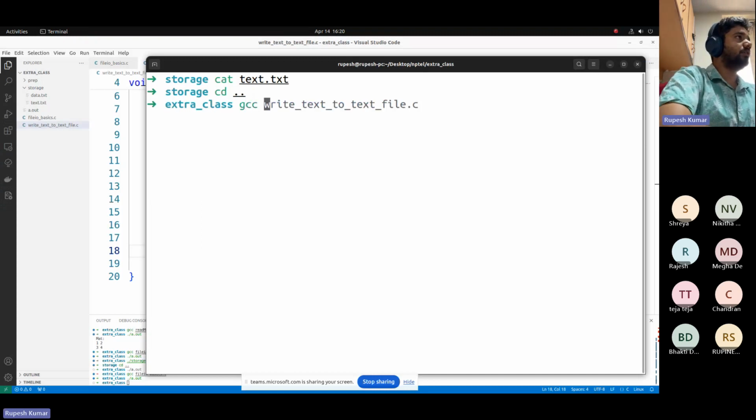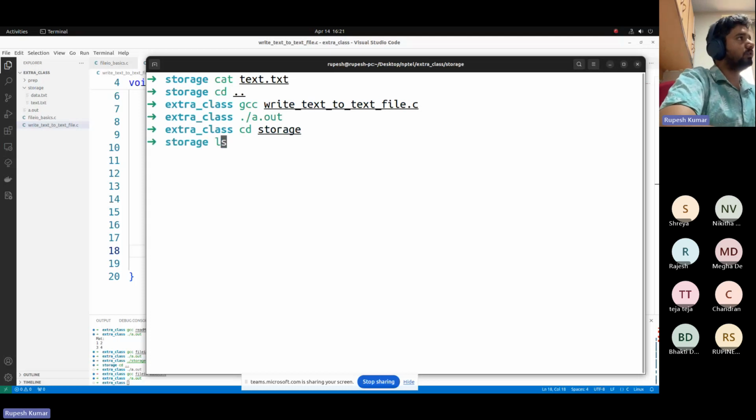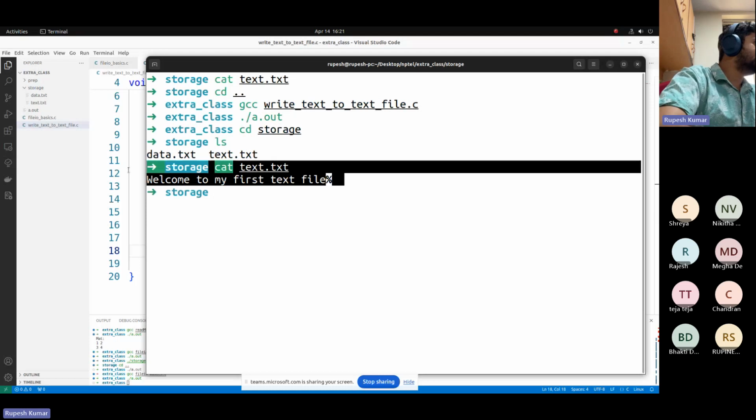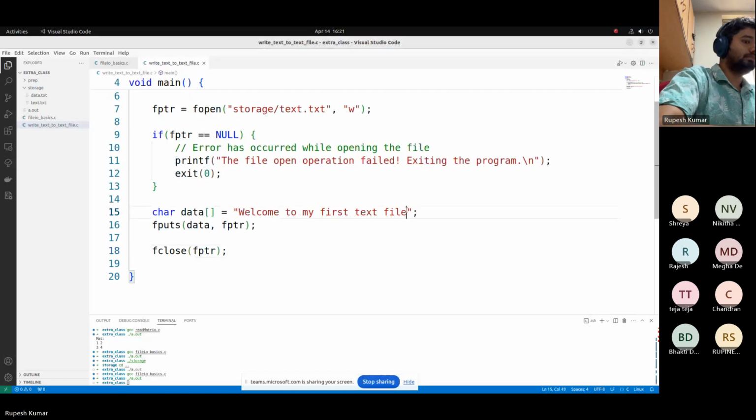So gcc write, then run the program. Then again, move to the storage folder. You can see there is text.txt, and now what I have done, I have printed the content stored in the text.txt, and you can see now we can read that text present in that file.